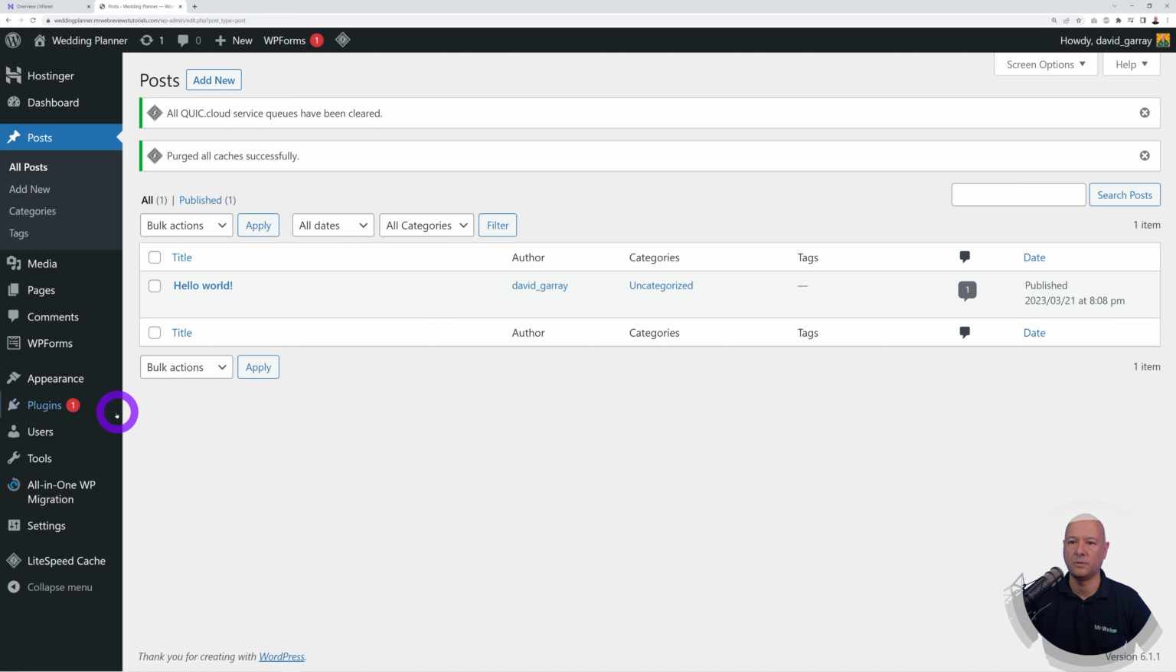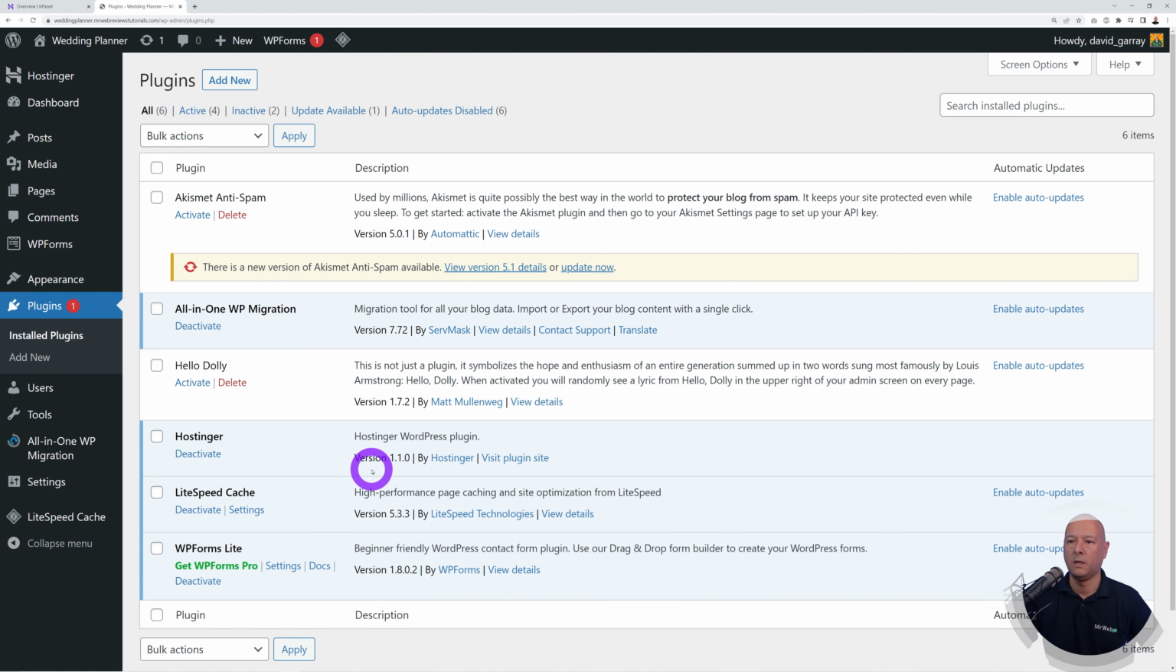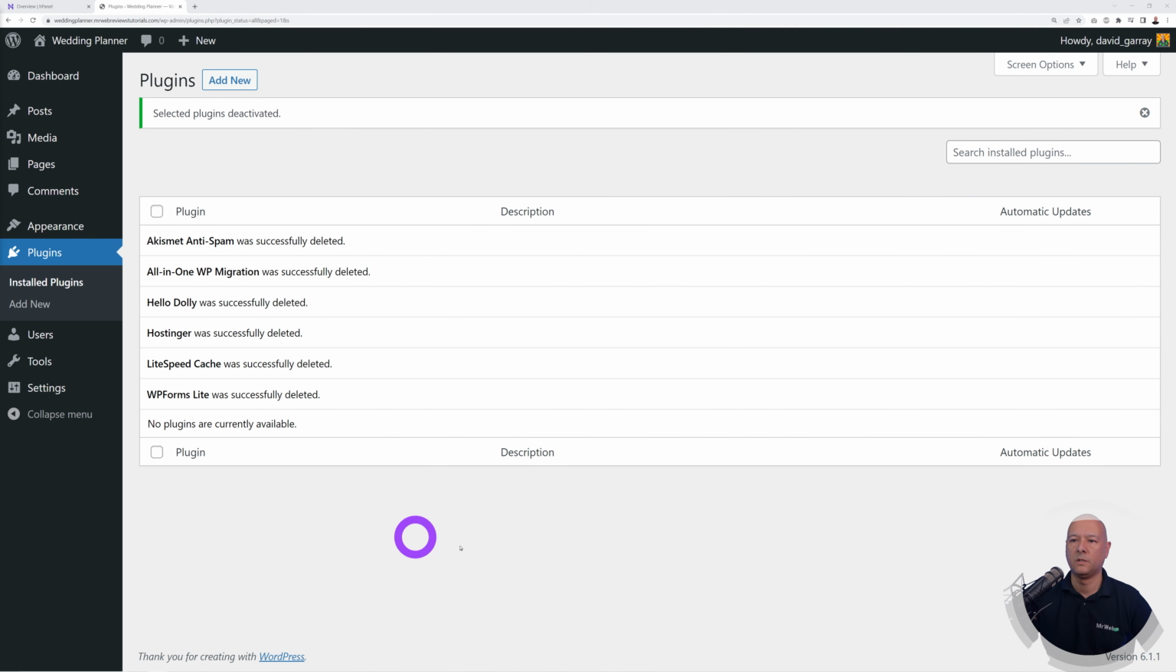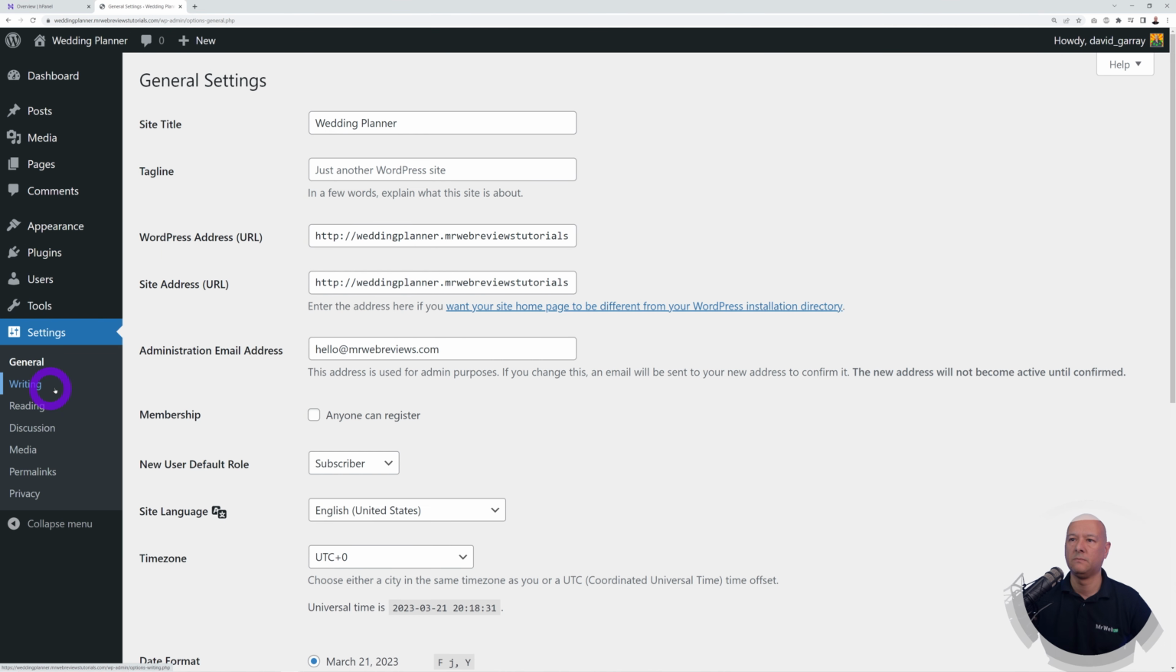So this is the first step. We go to plugins and we're going to delete all of these. We don't need any of them at all, so basically bulk select them all, deactivate, apply, and then do the same again, bulk select them all, and then delete, and then apply. Agree?